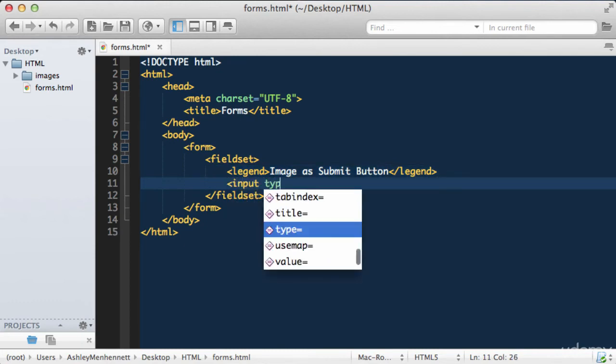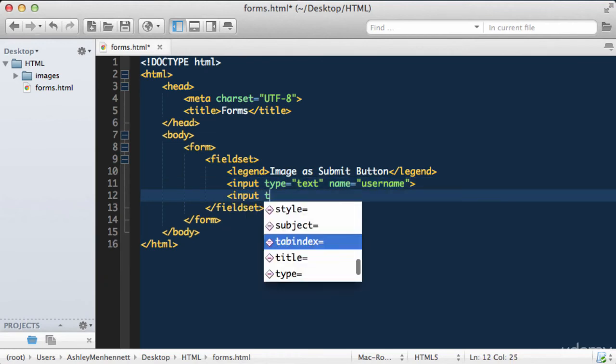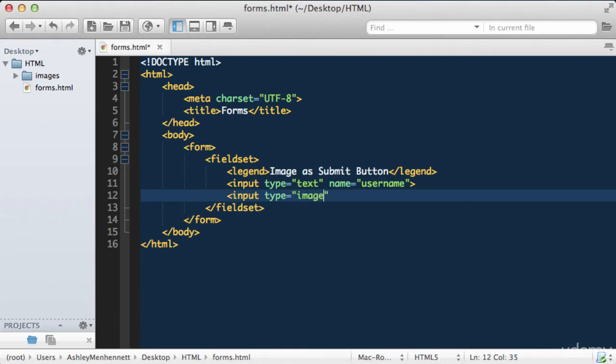and in here we'll just add an input of type text and call this username, a name of username, and close it like that. Now for the input, I'm going to put type equals image, and now we need to put in a source attribute. That source attribute will be a relative or an absolute file path or URL. As you can see, I've got an images folder. If I open this up, I've got a button.png file. So we need to navigate this directory structure by going into the images directory, slash, then referencing the actual image's name. So in this case, button.png.